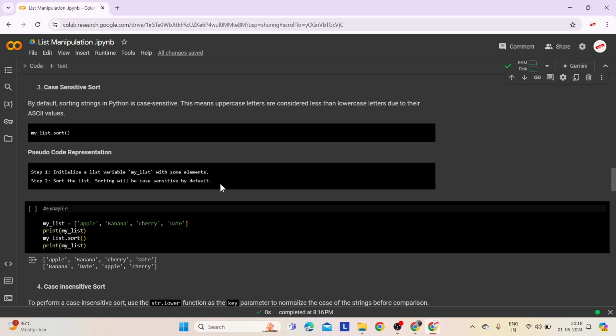Step 2. Sort the list. Sorting will be case sensitive by default. Means use the sort method to arrange the list. By default, this sorting is case sensitive. This example demonstrates how case-sensitive sorting works in Python. In this example, we start with a list called mylist containing the strings apple, banana, cherry, and date.